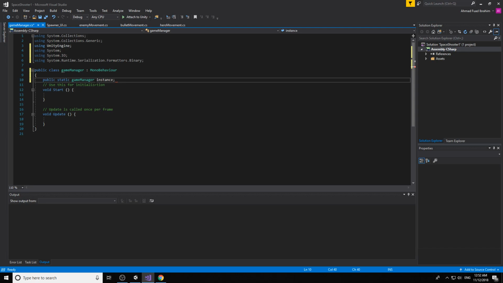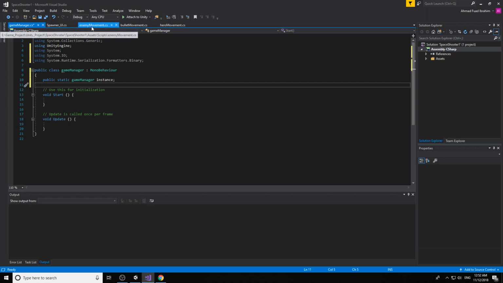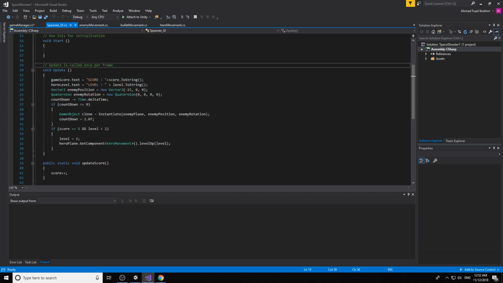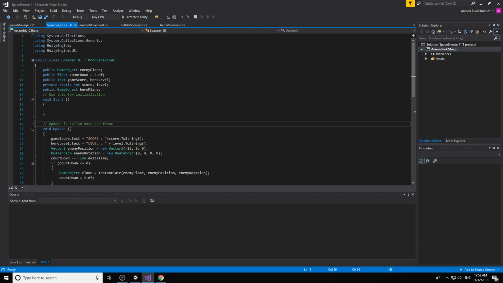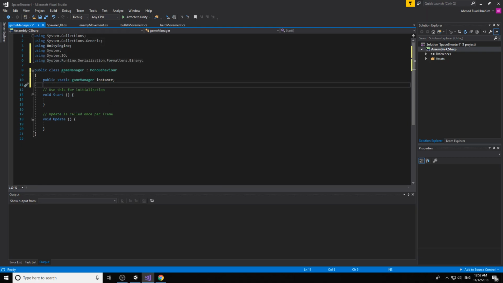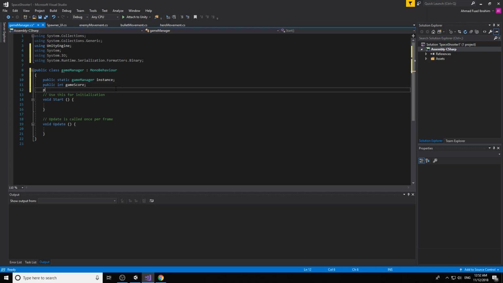Okay, next, the data that you want to save. Currently we have two pieces of data that we want to save from the spawner UI, which are the score and the level. So I put here public integer game score. The second one is public integer hero level. So these are the two pieces of information that you want to store inside the game.